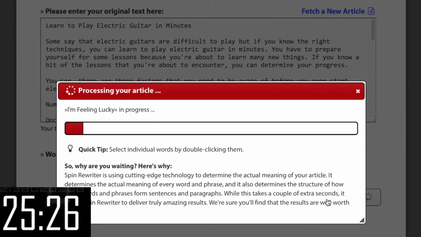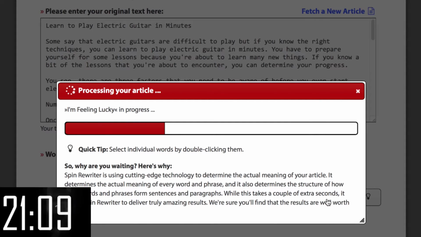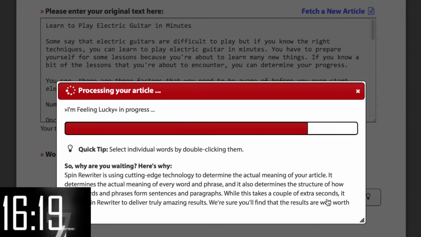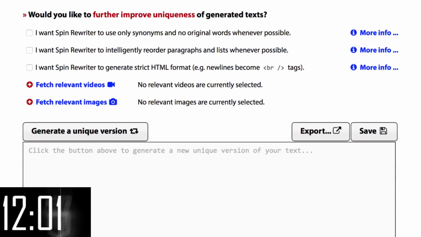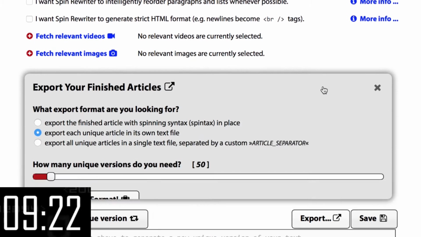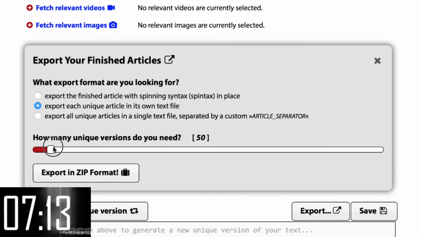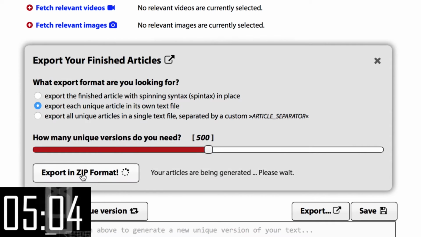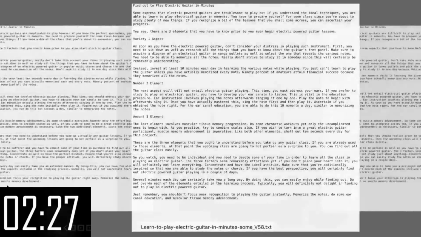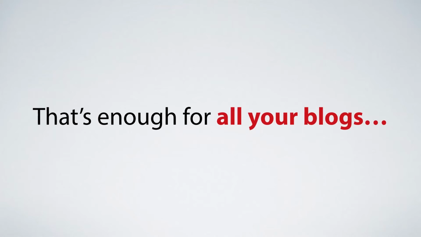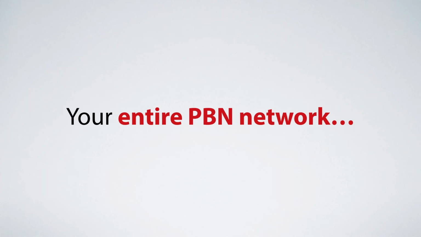Now, if you want manual control, you can do that, but this will tell Spin Rewriter to rework our article automatically. This bit takes a bit longer than most spinners because Spin Rewriter is doing so much more. Just a few extra seconds and you get a vastly improved result. Now, we've got our spun article. Let's click Export. Let's have everyone in their own text file and 500 different versions. Now we just hit the button and it's ready to download. How easy was that? 500 optimized spins. That's 500 pieces of new content. That's enough for all your blogs, your entire PBN network.